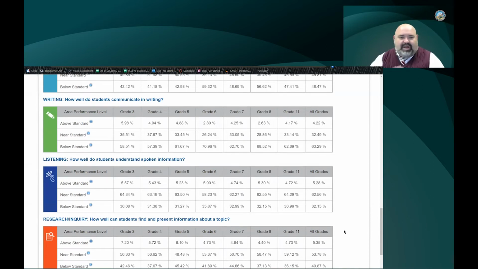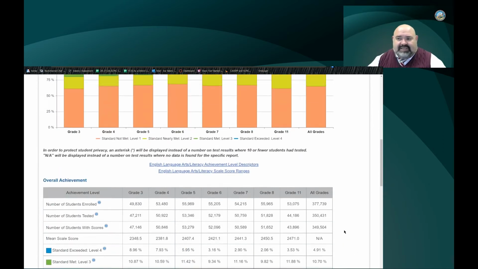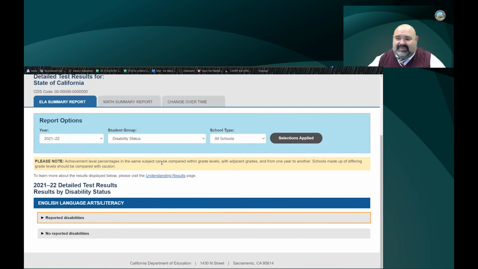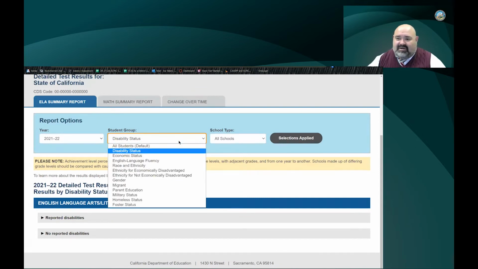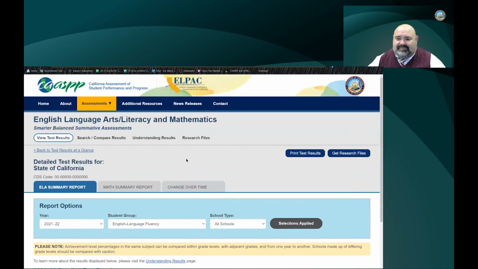We like to say we want to go beyond the donut. We want to go beyond the all student group as well. We want to get as granular as we can as we're looking at this data. So let's show one more example. These were students with reported disabilities. Now let's go to English language fluency. I'm going to click apply selections.